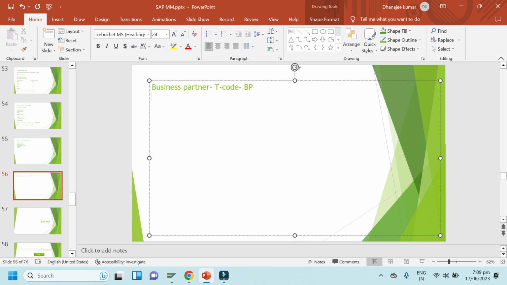Okay, this is the latest server. SAP has brought it into the SAP system now. Okay, earlier also BP was used, but it was used in CRM, SRM, etc. Okay, so BP is also there.